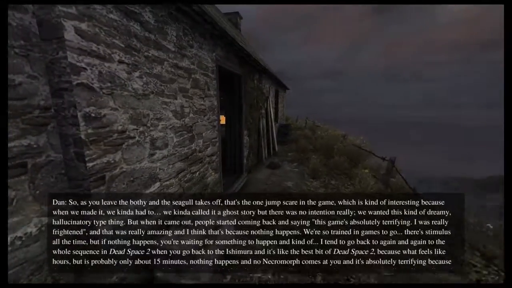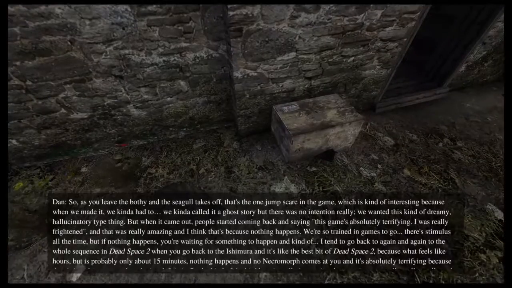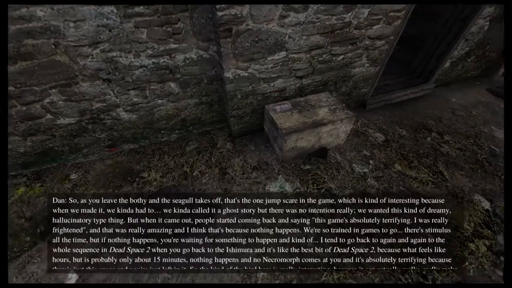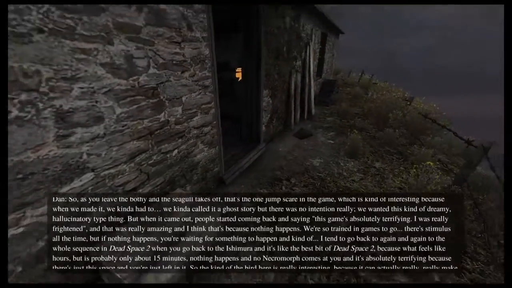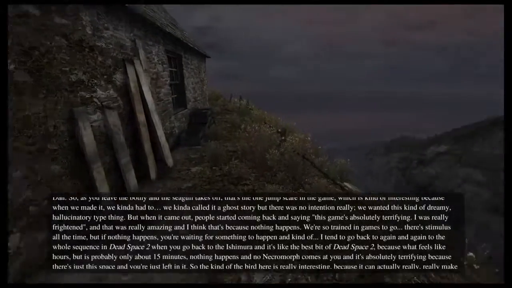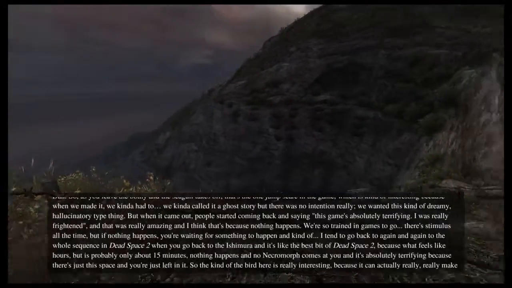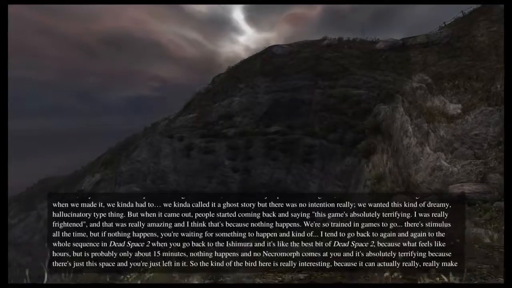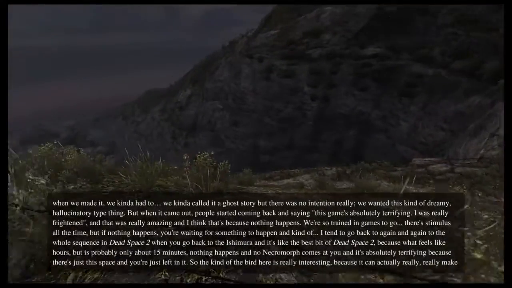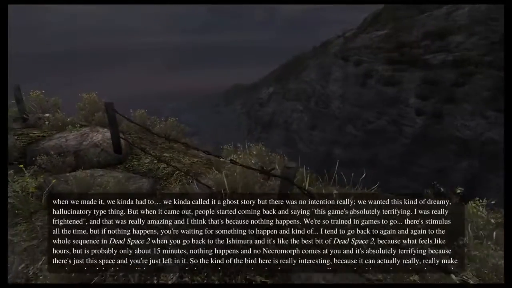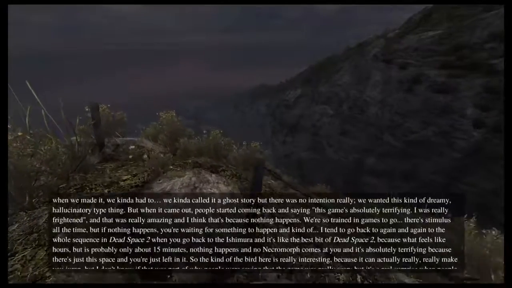So as you leave the bothy, the seagull takes off. That's the one jump scare in the game, which is kind of interesting, because when we made it, we called it a ghost story, but there was no intention really. We wanted this dreamy, hallucinatory type thing. But when it came out, people started coming back and saying, this game is absolutely terrifying. I was really, really frightened. And that was really amazing. And I think it's because nothing happened.